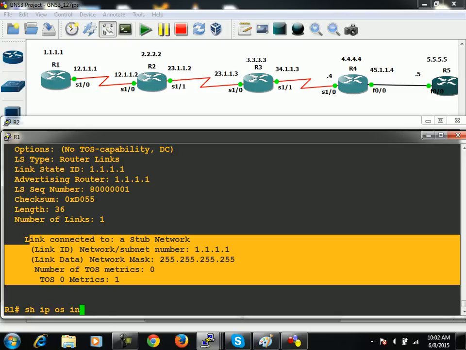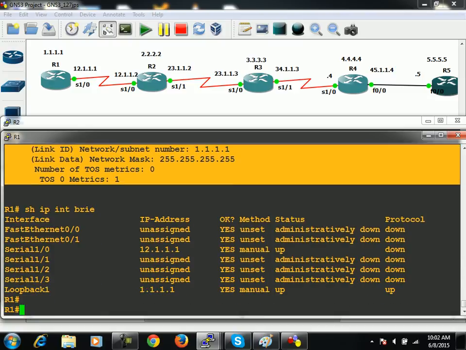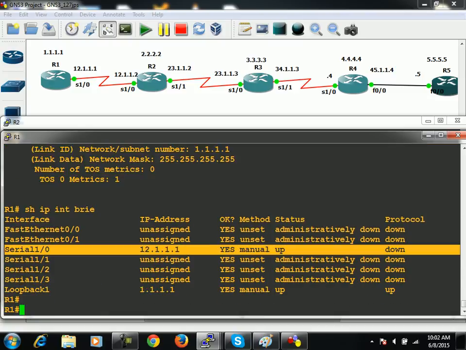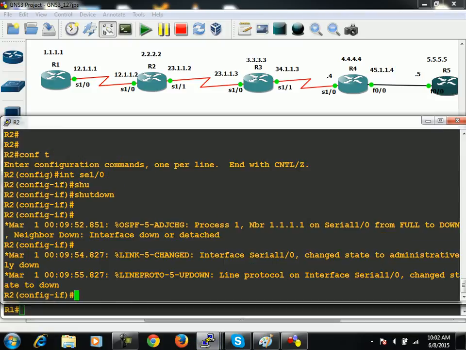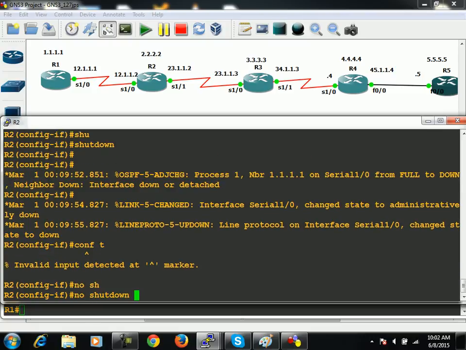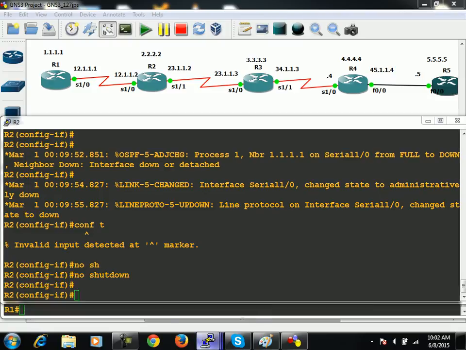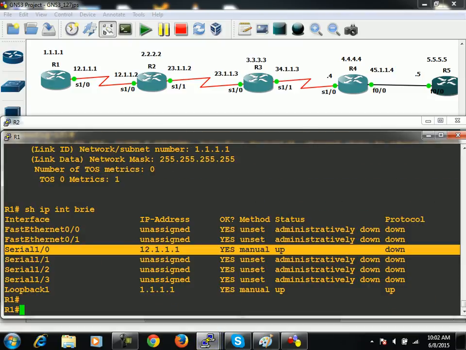Show IP interface brief. As you can see, the line protocol of the serial interface is down, because we administratively shut down this link on the other end, right? So its line protocol will remain down until on the other end you say no shutdown, or until the other end is down, right? So now move on to R2, say no shutdown. You will see that the line protocol of this interface will come up and it will also form OSPF neighborship, right? So I will show you each and everything which is performed by OSPF during formation of neighborship.